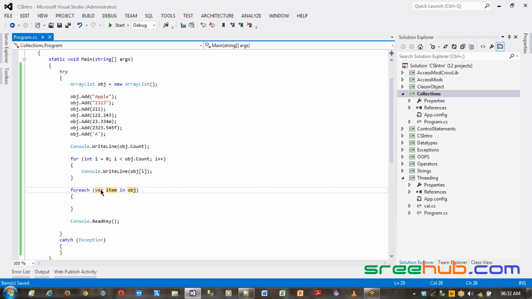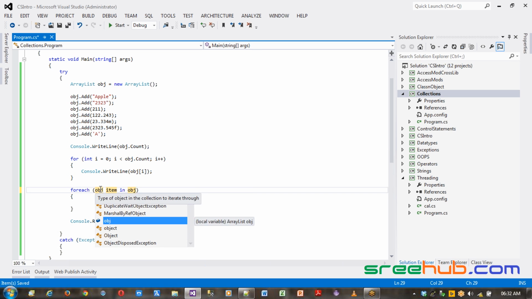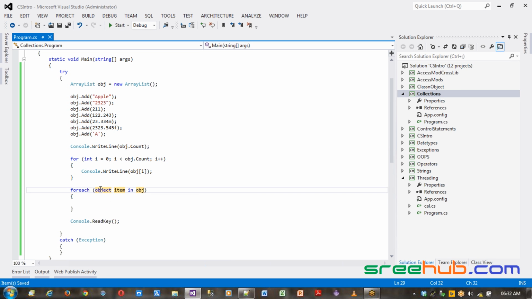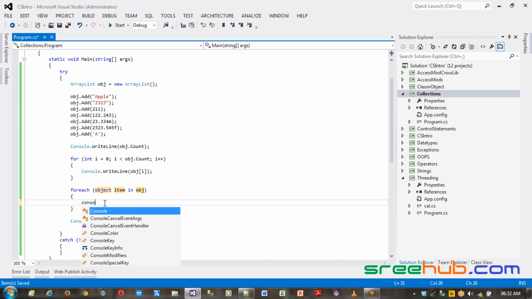So here, let's make it object. Even if you keep it as var, it will work. Var can take any variable. It can be object, it can be string, integer, double, boolean, short, anything. Right? Now which means we are iterating through each object in my main collection item obj. And every iteration, the new element, whatever the new item is, will be assigned back to obj. That's what happens. So let's print that.